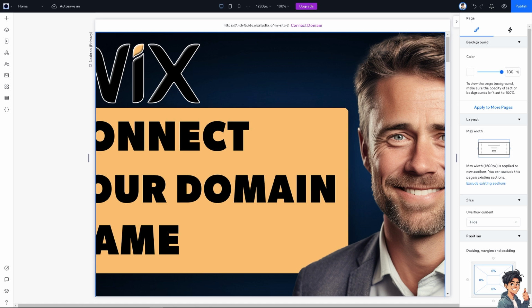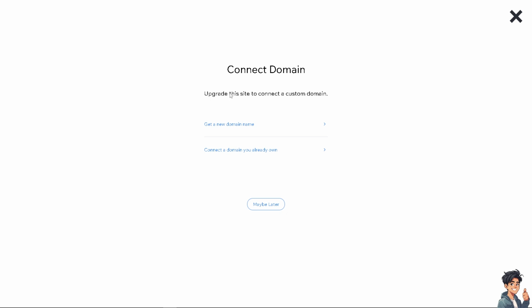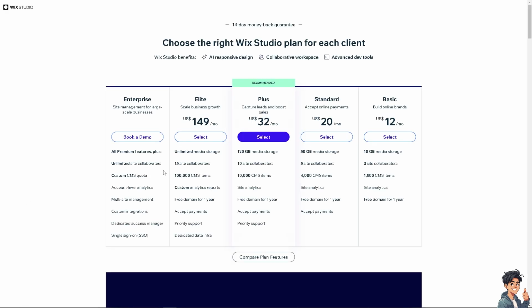Now, there are two ways for you to connect your domain to Wix. Number one is once you are inside the Wix website builder editor, you see there's an option that says connect domain here on the interface. All I'm going to do is click this button. Now, you have two options. If you do have a domain that you already own, of course, you have to click on this option, okay? Because upgrading this site will connect you to a custom domain. Click on that, and you will be forwarded to another page wherein you're going to be seeing this option.